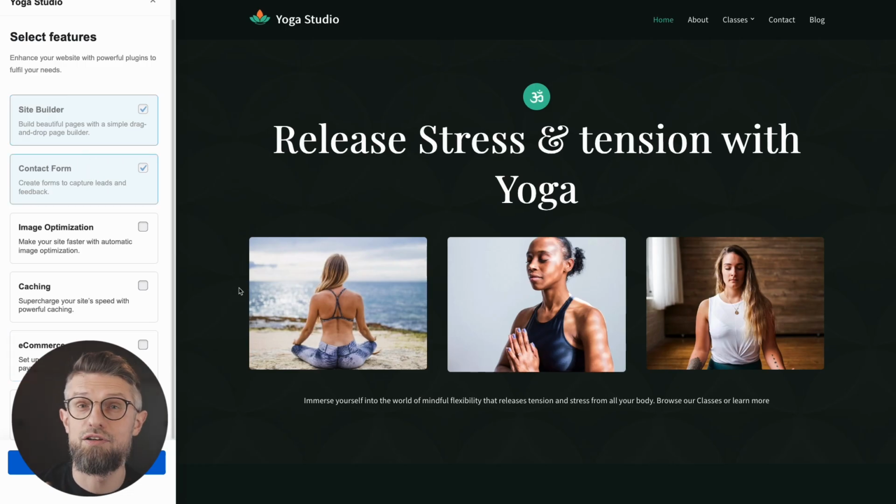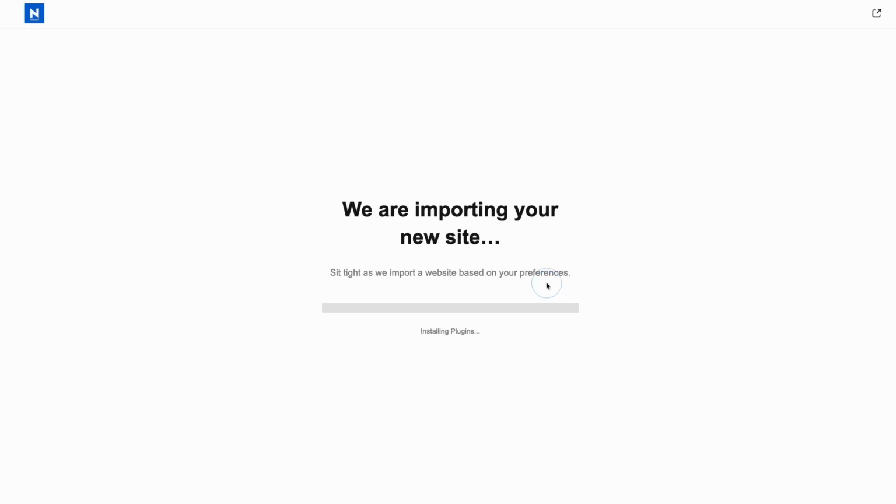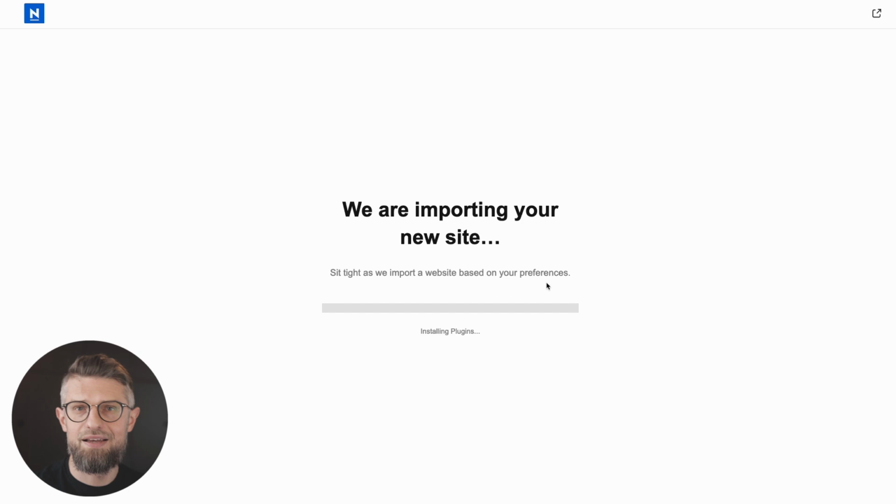I'm not gonna pick any of them, not to make it too complex, so I'm just gonna go with import website and just import the base design. Yeah, let's give it a minute. Right now Neve is fetching all the data, all the design, so it can take a quick moment. A few moments later. Yeah, and done.